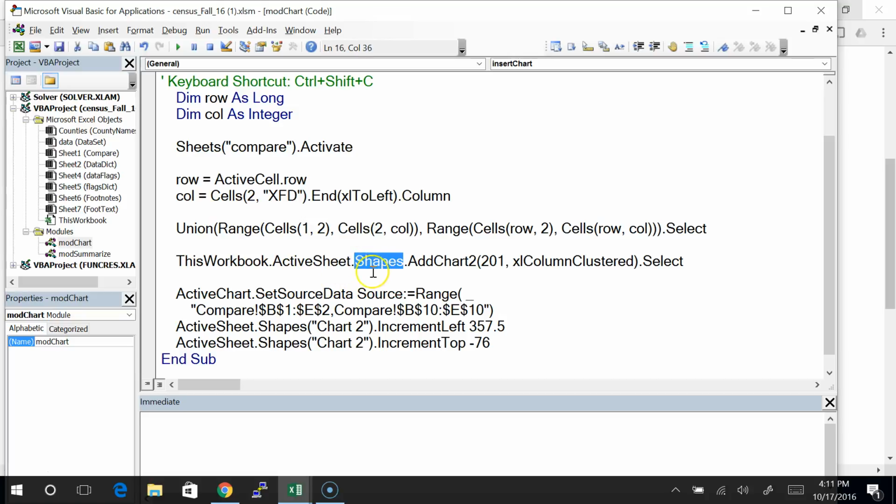Now what's this? Object, property, what? It's an object. You can tell: if it has a dot after it, it's an object. It evaluates to an object. And so it's a particular property referred to as a collection. It just holds references to other objects. What about this one? Add chart to. Property or method? It's a method.